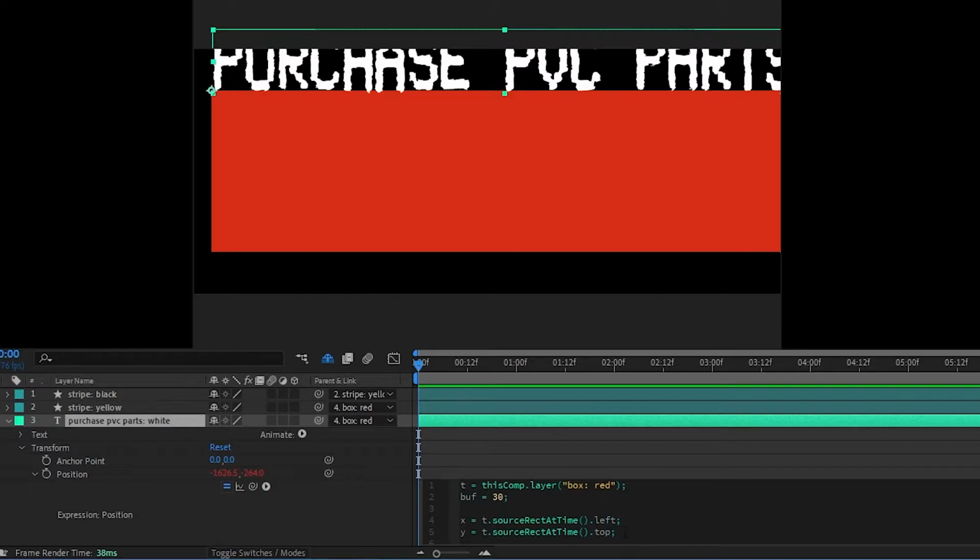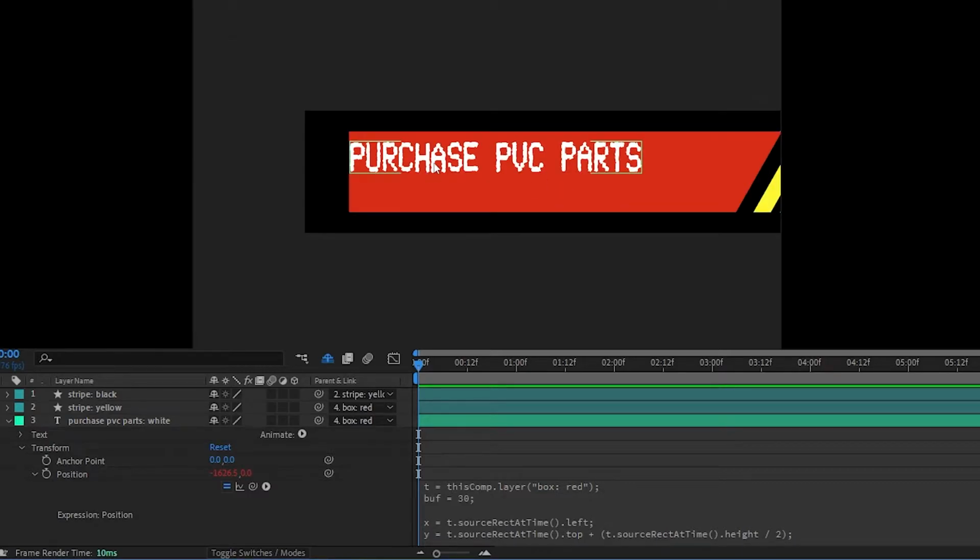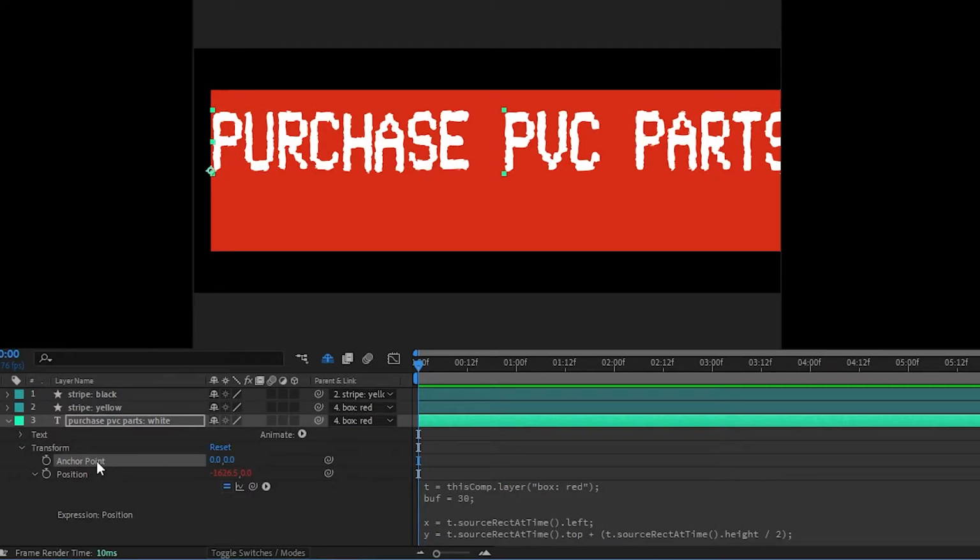The y value needs to add, because we need to pull it down. We need to add half of the height, so that way it's centered. So dot height, but then we're going to do parentheses just to keep things nice and clean and organized, divided by 2. Now, it's not exactly perfect, and the reason for this is that our anchor point is at the baseline.